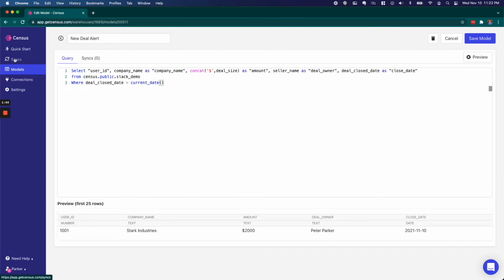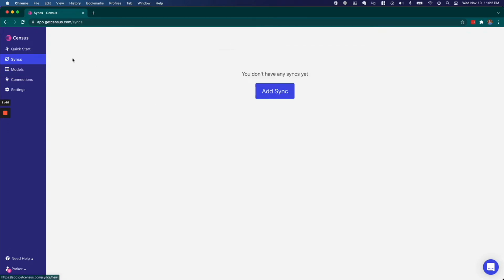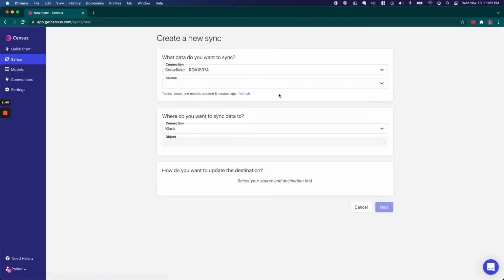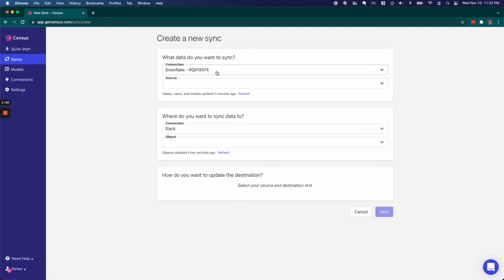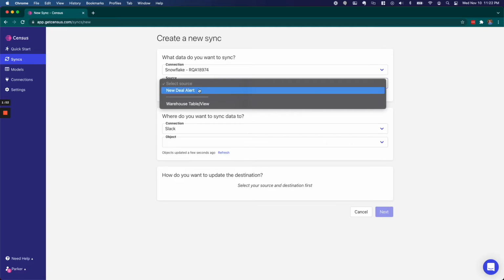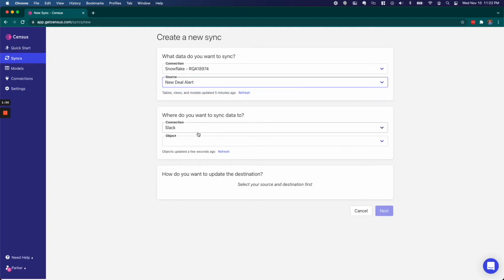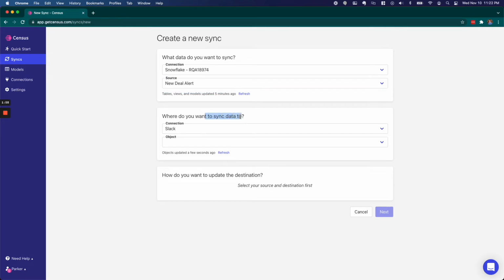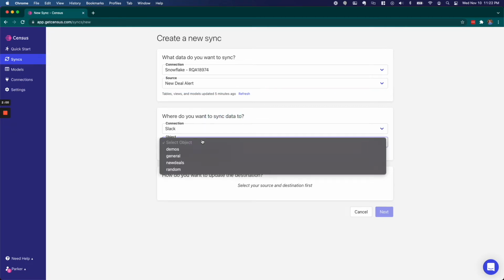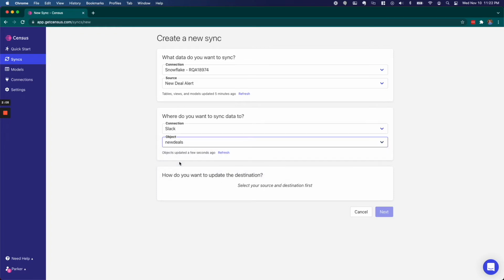And now I'm going to create the sync. So you click Syncs and then Add Sync. So the connection is my Snowflake warehouse. The source is that new SQL model I just created, New Deal Alert. Where do you want to sync the data to? Slack. So the object is going to be a specific channel that you want to send a Slack message to. So I will send it to New Deals.